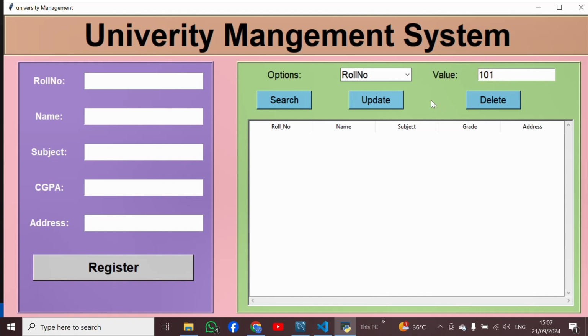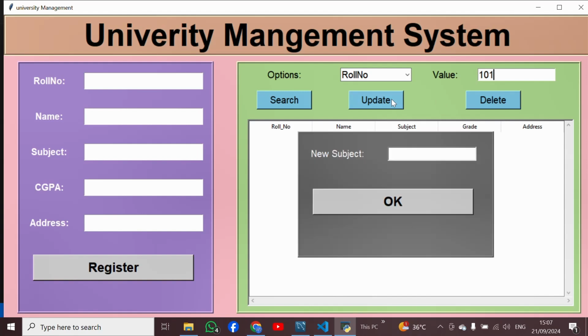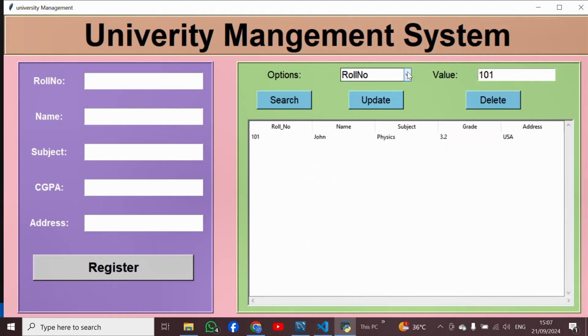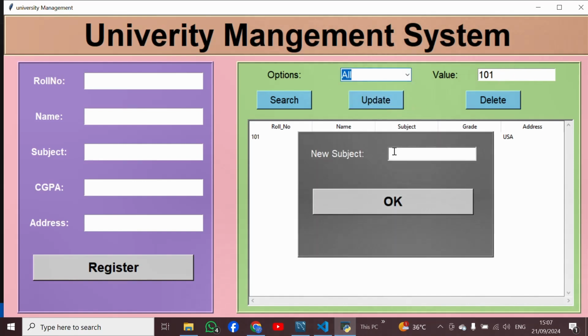Now I will change it to physics. I will click the update button. Here I will enter physics. I will click OK, and now you can see the subject is replaced with physics, because the new value is physics. I will click OK. Now if I try to select all, then what will happen? I will click the update button, click new subject, and then click OK.